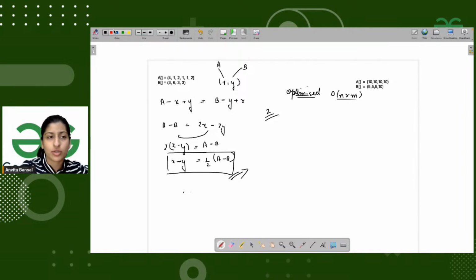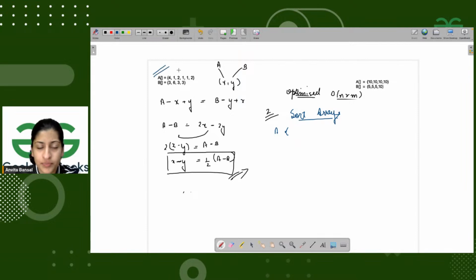Okay, now coming back to the optimized approach. What do we want to do in this case? So let's do one thing. If I sort the arrays, A will look something like this. Considering this array, A will become 1, 1, 1, 2, 2, and 4, right? Your B will become 3, 3, 3, 6. Got it?